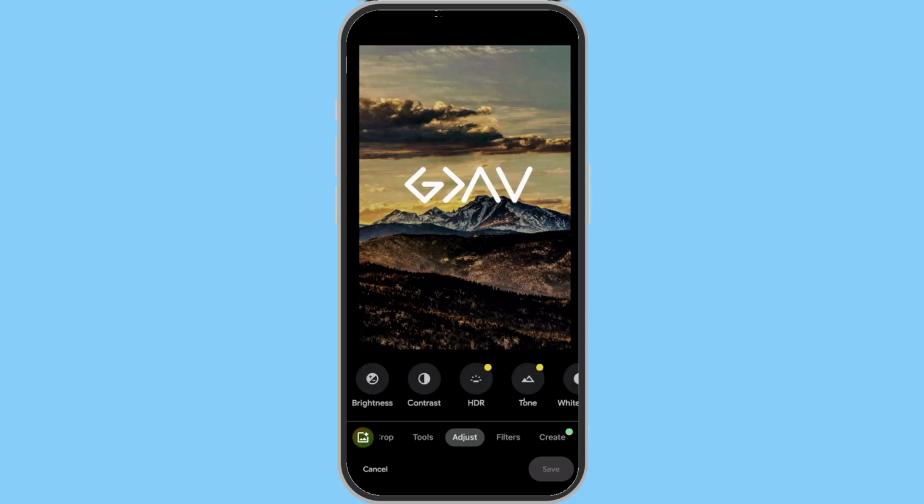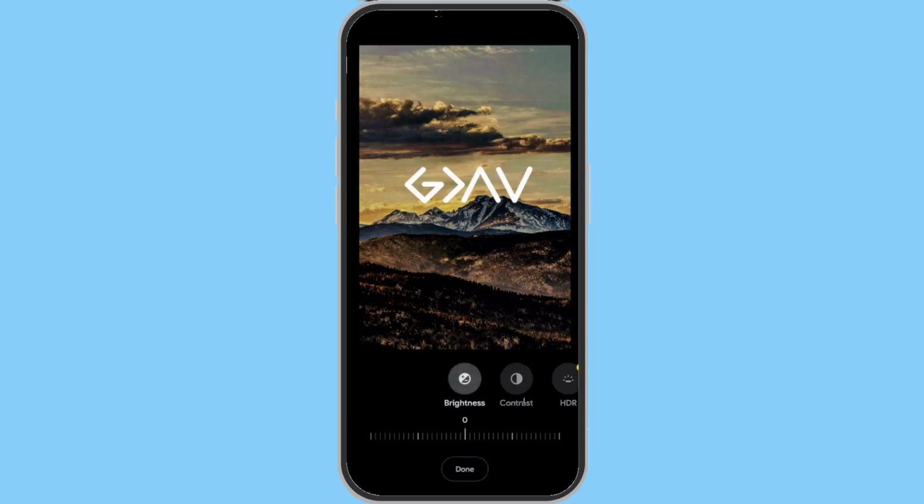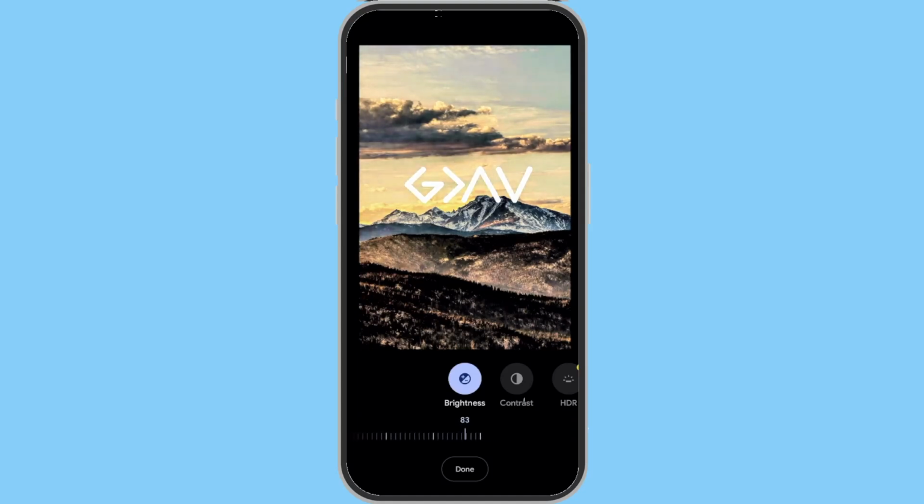Now tap Light or Brightness. Different apps use slightly different names, but they're aiming at the same idea. How bright or dark the overall photo appears. Brightness lifts or lowers the image's general luminance without targeting just the whites or the shadows. Think of it as nudging the entire photo brighter or darker so details are easier to see and the image feels balanced.